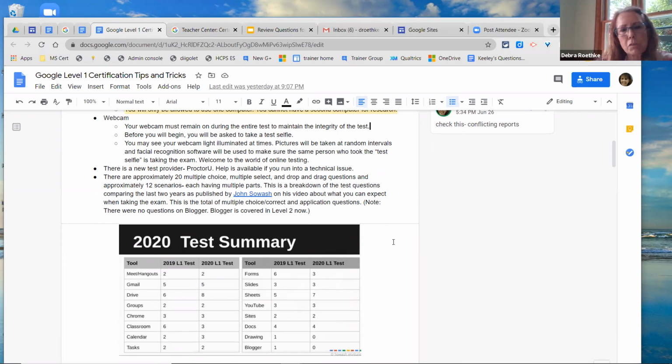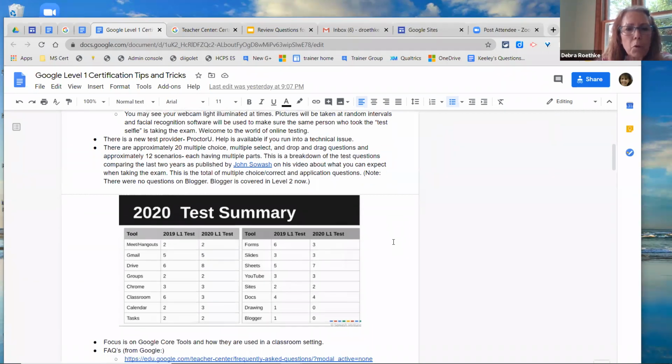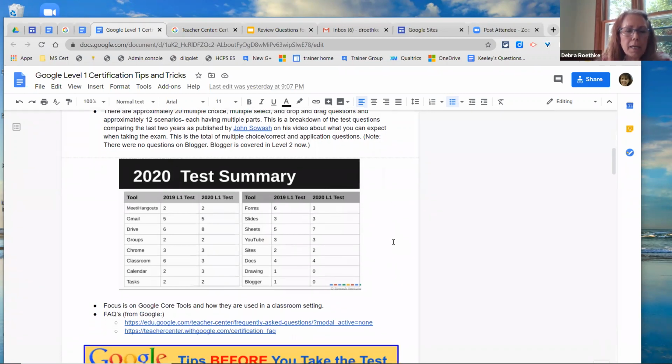John Sowash took the test two weeks ago, and I really like what he did with this. He wrote down the number of questions on all the different things that you could possibly be tested on. And if you look at this chart, here's the 2019 test, here's the 2020 test. So in 2019, there were two questions on Meet and Hangout, same thing in 2020. But if you look at it, there's definitely some difference, and for sure you won't all get the same test.